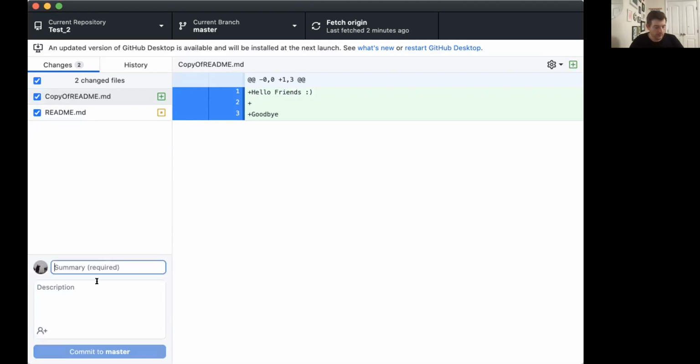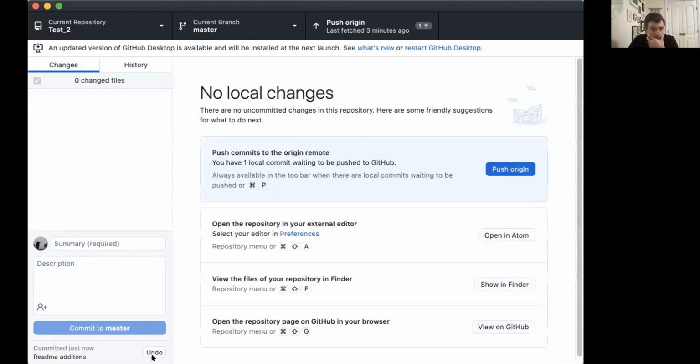So I can say I've done Readme editions. And you can add a more extensive description here. It also allows you to add co-authors. Say you worked on it with someone, but maybe they didn't do it on their Git, but maybe they were sitting in the room and you were writing it together. It allows you to add it here. So it adds a few more features that are a bit more user-friendly. And then I can do commit.